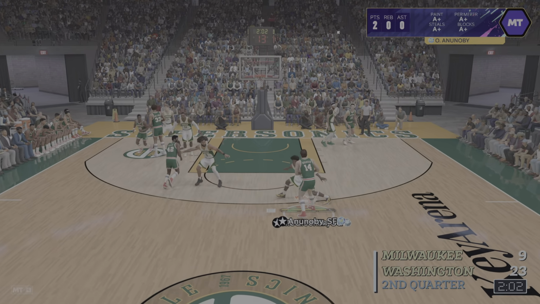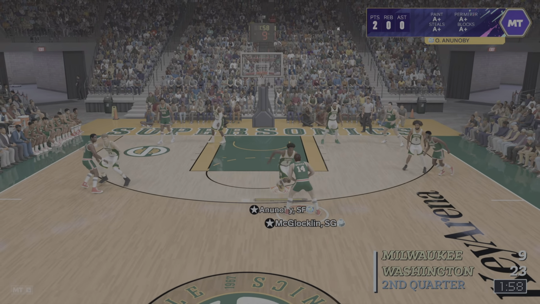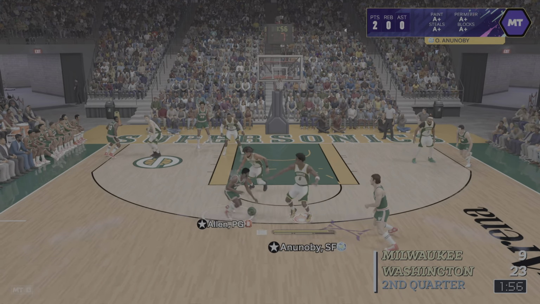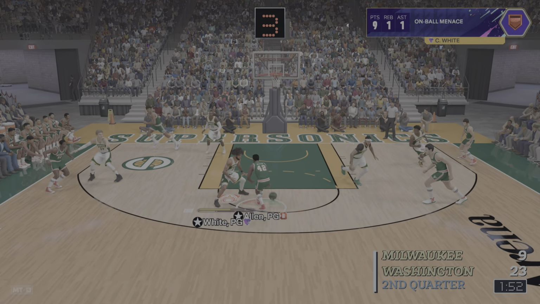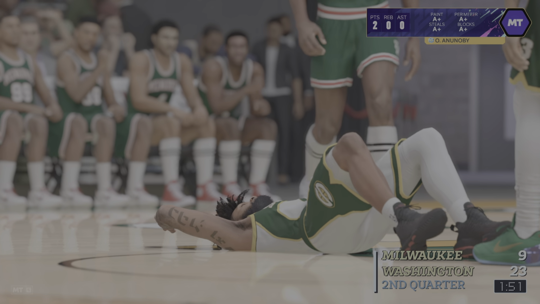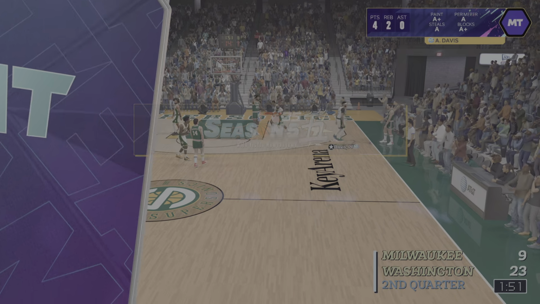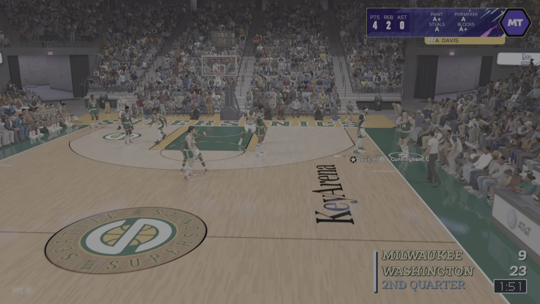Pass to McLaughlin. Nice ball movement by Milwaukee. Clock at 6. And there is the whistle. That goes on Kobe White. That'll be his second foul of the game. Man, it's close, but didn't get on balance quick enough.